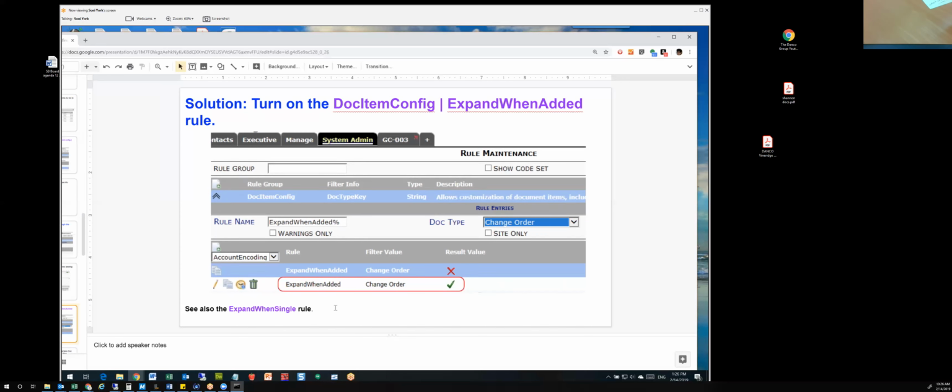I know some people only have one item on certain of their documents, and again, if it's more convenient to have everything show all those detail fields, then maybe you want to use that rule. Again, that was an on-off rule.